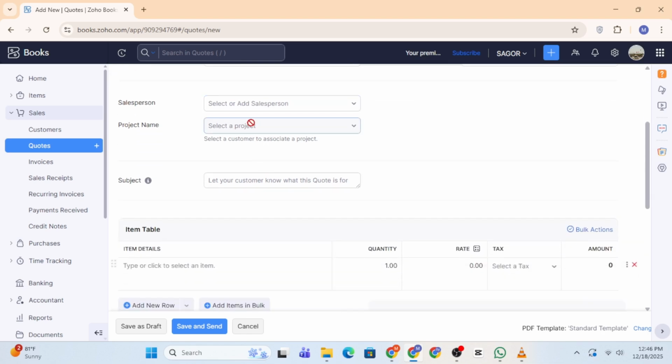Next, add the products or services you're offering. Enter the item name, quantity, and price. You can also include discounts, shipping charges, or taxes depending on your business setup. Make sure all information is accurate because this is what your client will review before approving the work.